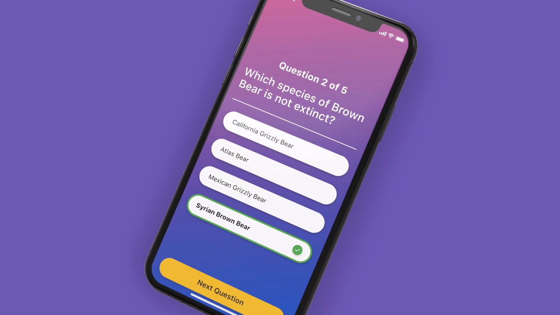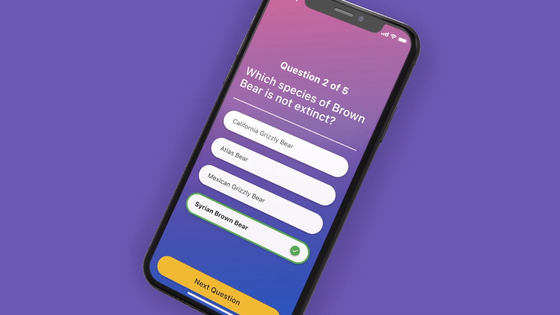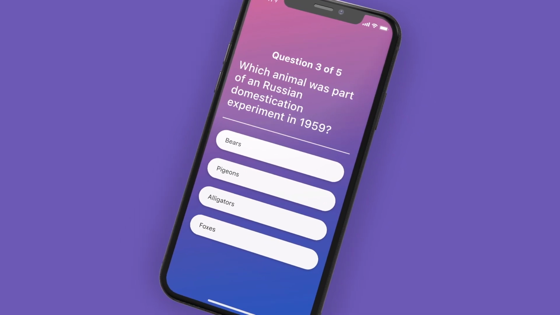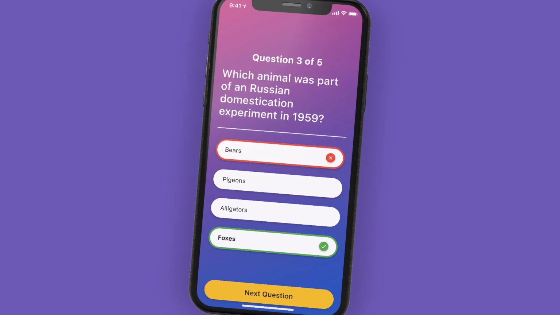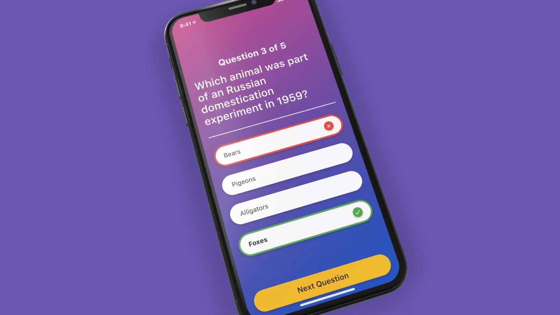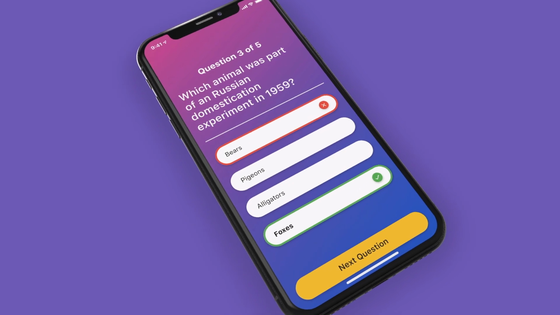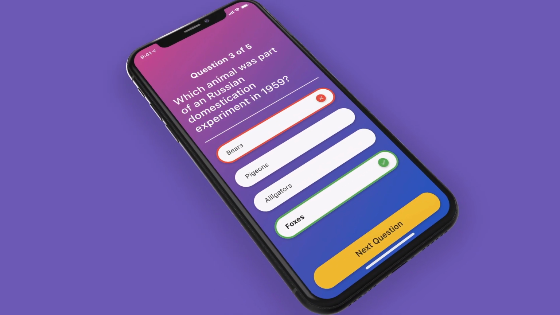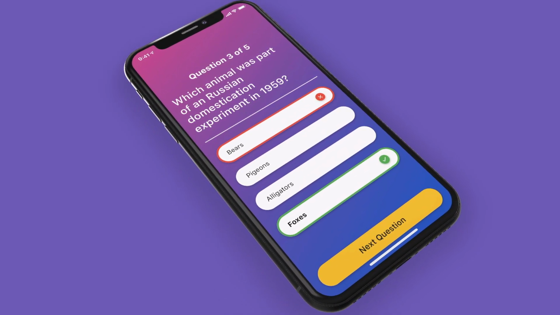If the correct answer is chosen, then a green border and green checkmark icon appear around the answer. If the incorrect answer is chosen, then a red border and red X icon appear around the selected answer. The correct answer to the question is also revealed. The next question button moves users to the next question.